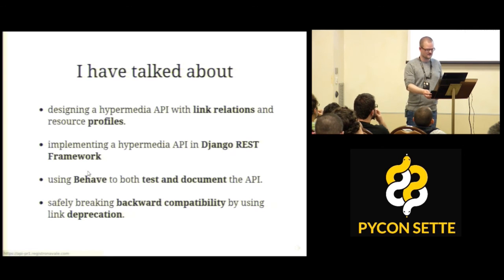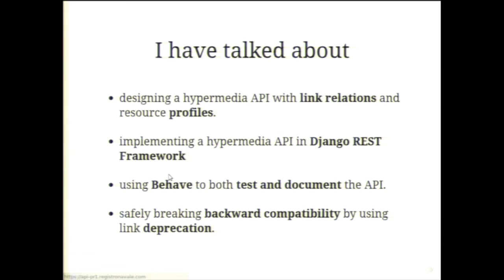Okay. So I've talked about Hypermedia, how those are implemented in django-rest-framework, and how to use Django behave in these feature documentations to give client developers nice documentation that's up to date. Thanks.